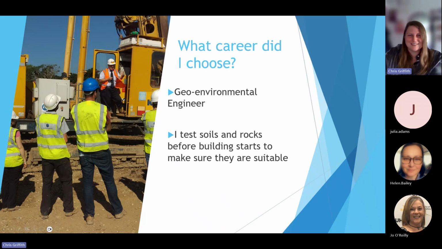I am not, sadly, a space rock geologist. In my fourth year, I actually decided to go into something a bit more practical. So I became a geoenvironmental engineer. That means I test soil and rocks before building starts to make sure they're suitable. Some rocks are better to build on than others. Some soils are really soft, and if that's the case, you have to change the foundations. So the foundations are like these concrete anchors that just keep the buildings in place.